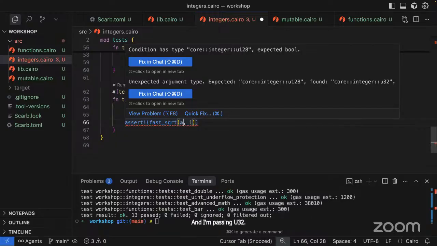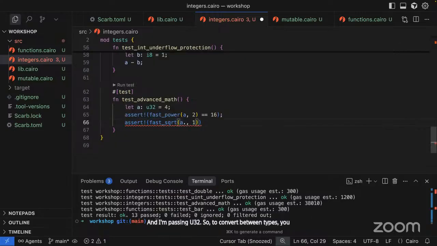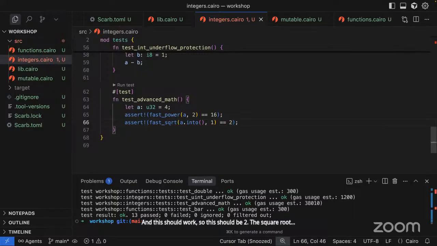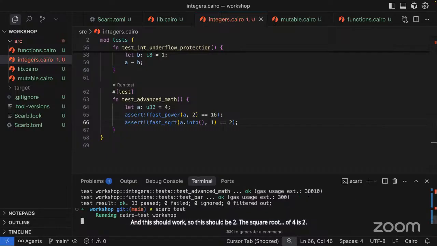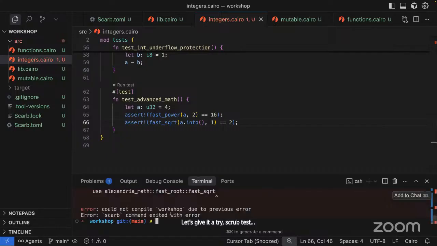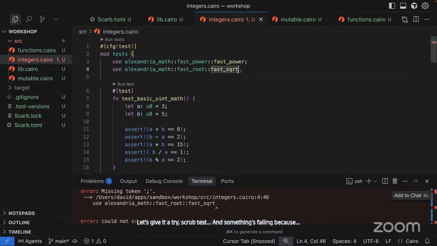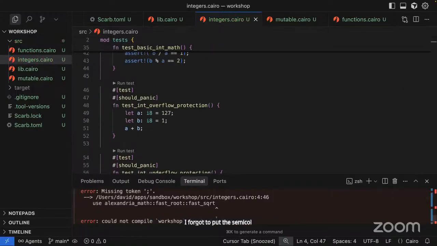To convert between types, you can use a function that's called into. And this should work. So this should be 2, since the square root of 4 is 2. Let's give it a try, scarb test. Something's failing because I forgot to put the semicolon at the end. So let's try again.